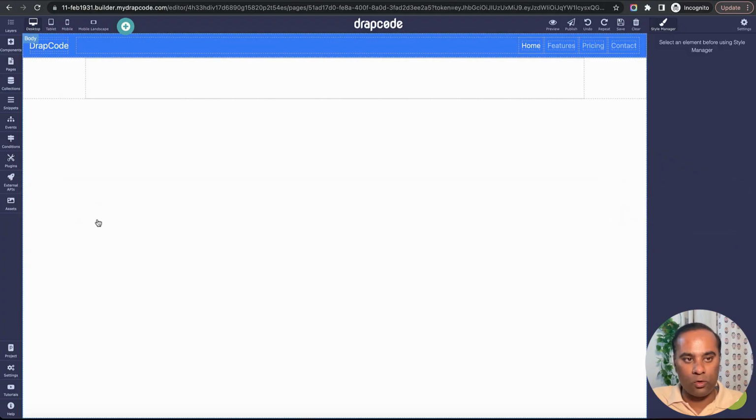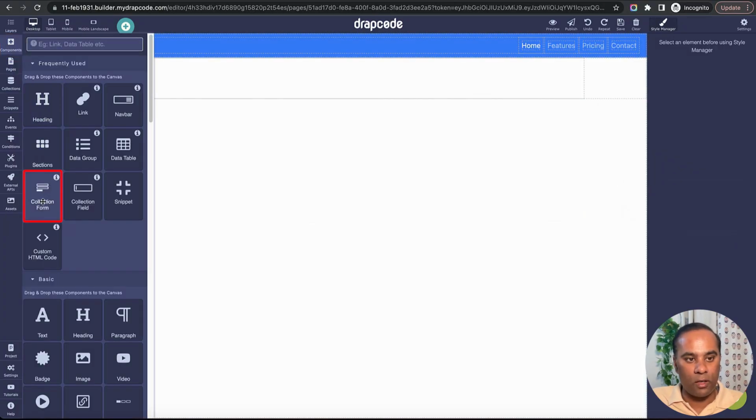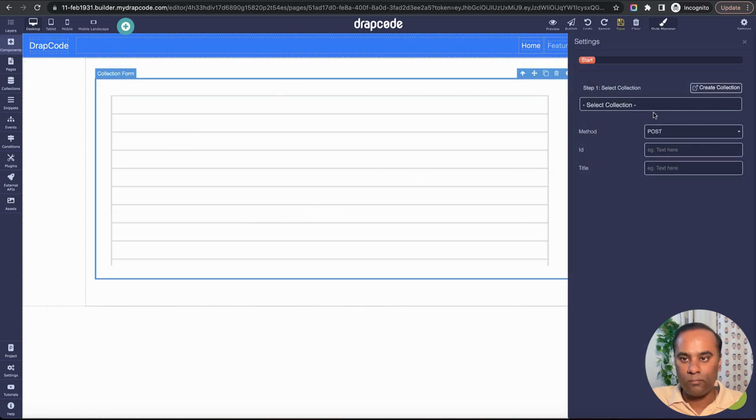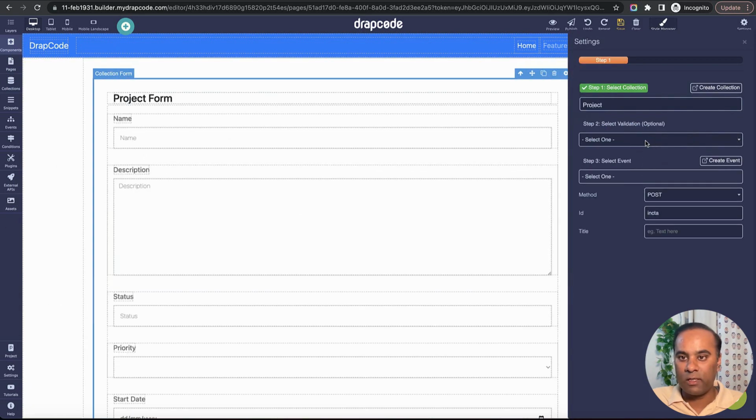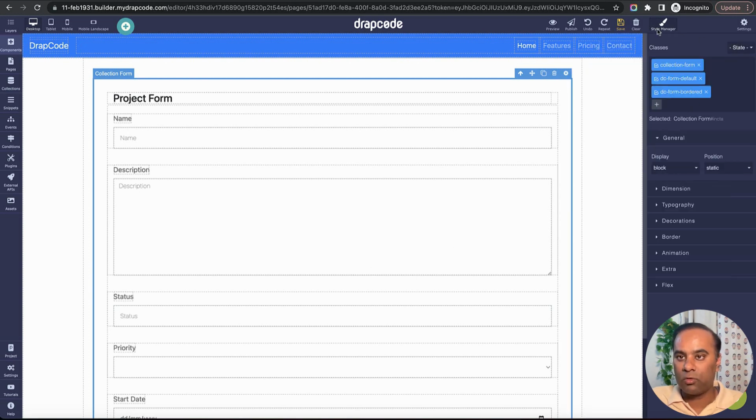So for now, let's go back here. Let's drop a collection form. I'll say collection is project. Since we have the collection created, although it is not persisted, this is helpful to draw this form. Otherwise, you will have to drop all these fields manually. As of now, we don't have an event, so let's go create an event.